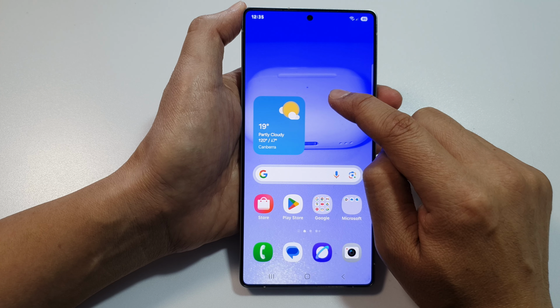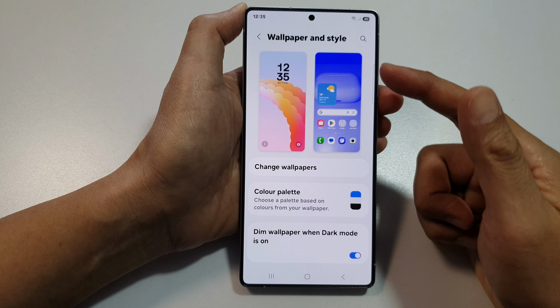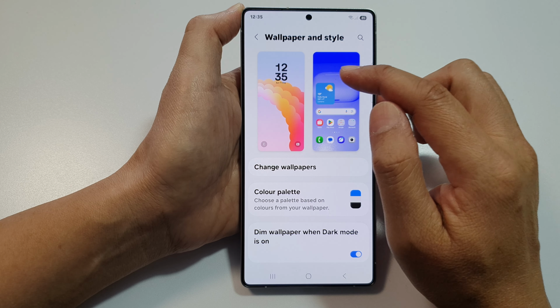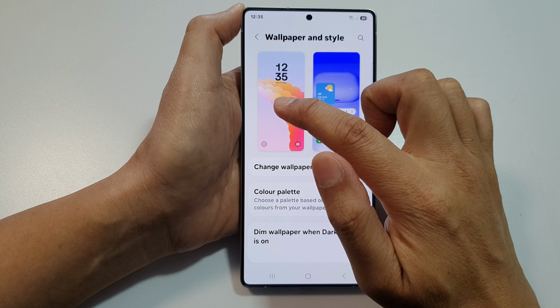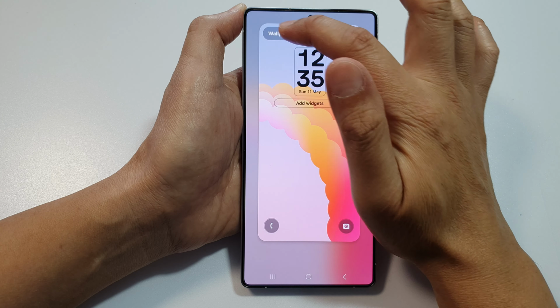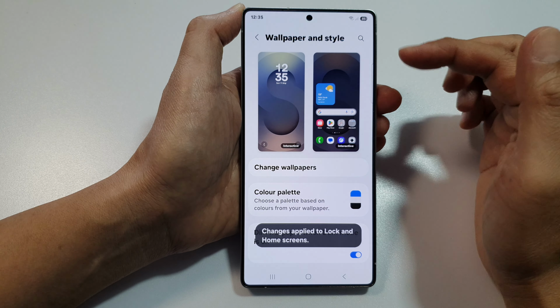You can touch and hold, then go down and tap on wallpaper and style. It will take you to the same settings page where you'll be able to make changes to your wallpaper on the lock screen or the home screen. So I can change the wallpaper here back to the default and then tap on done. And that's it.